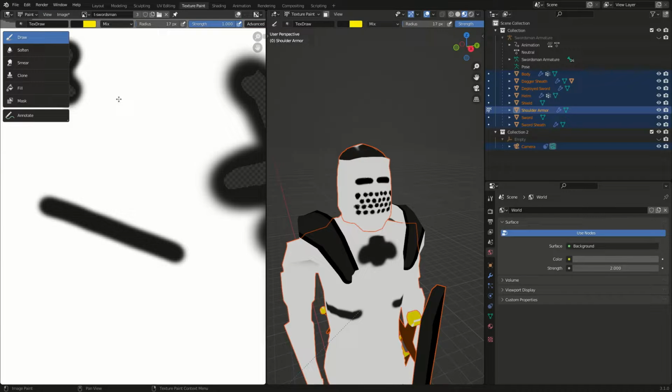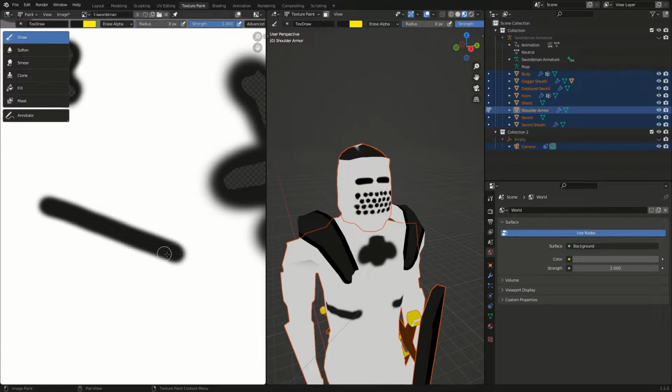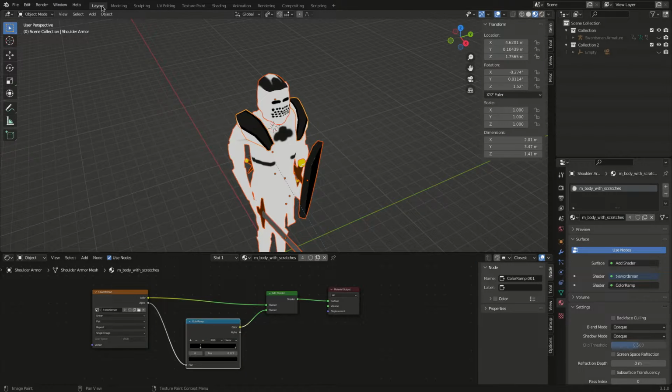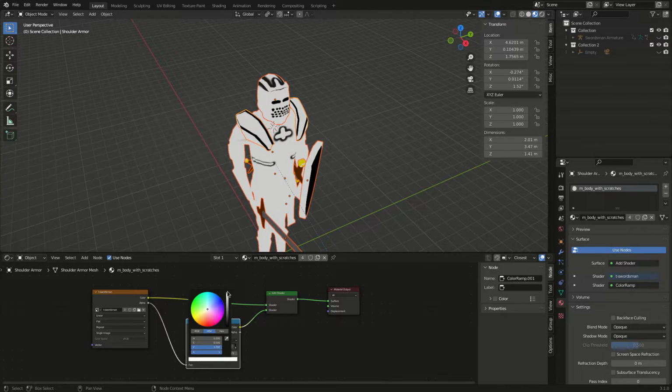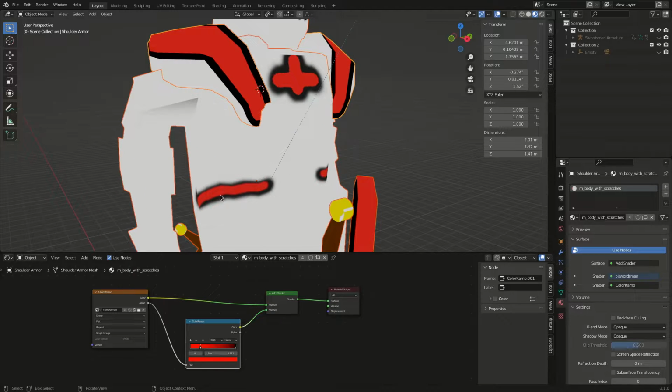And then all I have to do is go back into my paintbrush, click Erase Alpha, and erase it along this line. Now if I go back, modify the shader, you can see that brush stroke is now taking the effect of the shader.